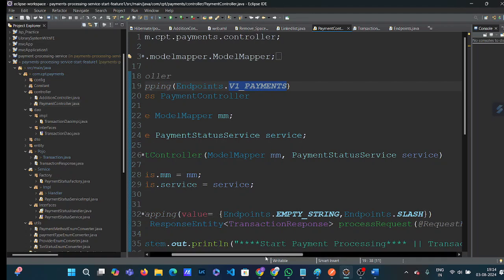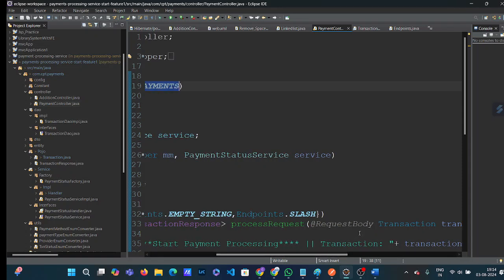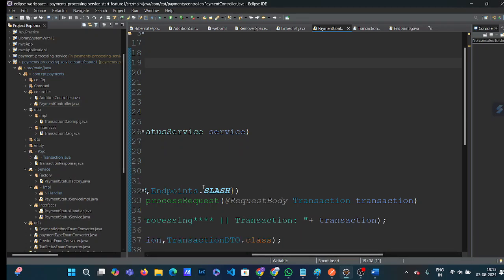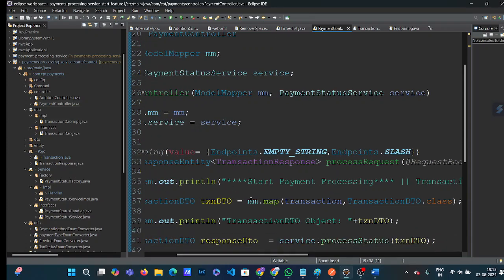Here the @RequestBody annotation is used to convert the JSON object into the respective Java object, which we have created as a transaction object in the POJO class. So after that, the JSON object is converted into a Java object.